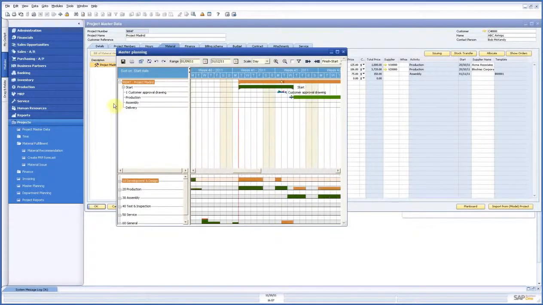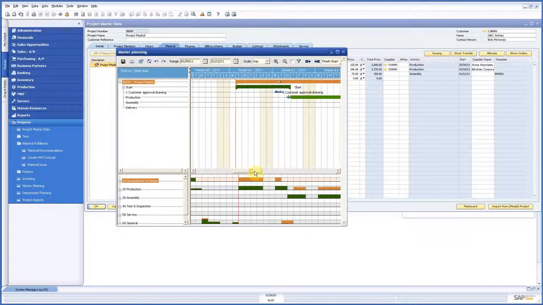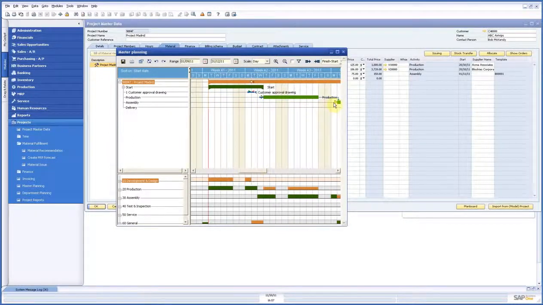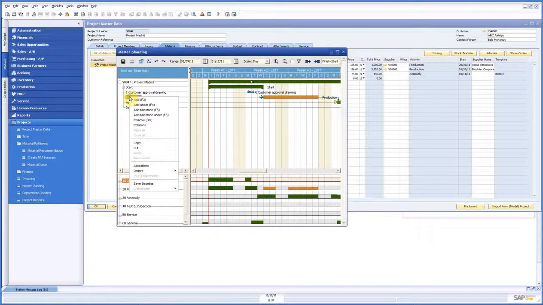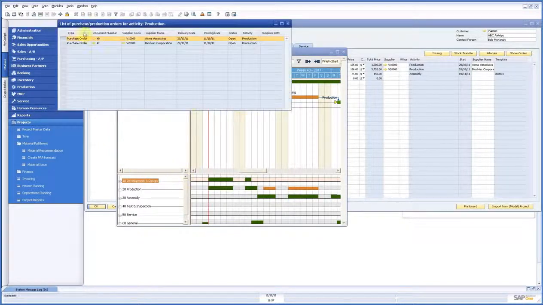I see here a yellow triangle, and on my other activity I see this yellow triangle as well. Now this says I have ordered the material. So if I go there and show me my order, the system shows me exactly my purchase orders.